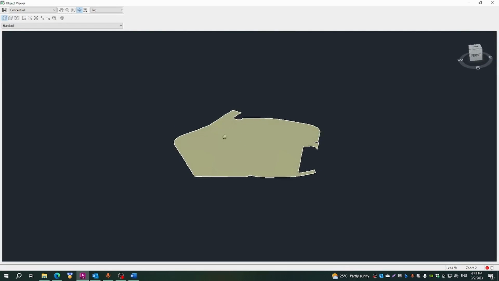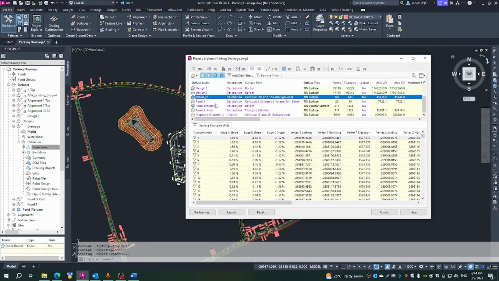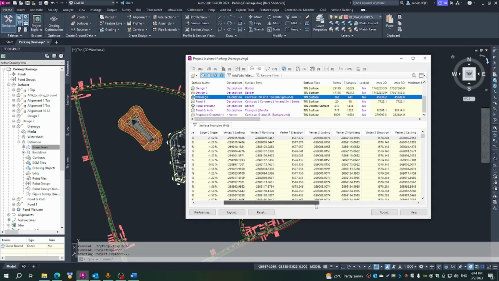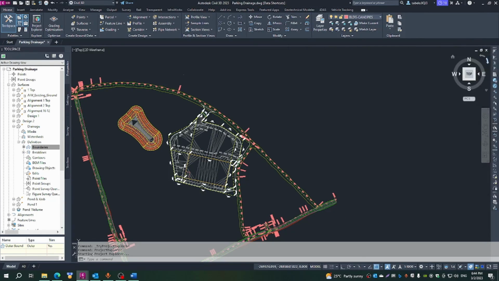What we will now do is to bring in the Kerb islands, which are in this area here. Yeah, and we can now exit this. We are also able to view our surface here on Project Explorer. And you can see these are the edge slopes and all the grades that are happening on our surface, and the other vertices. So yeah, looks like everything is working together nicely here.